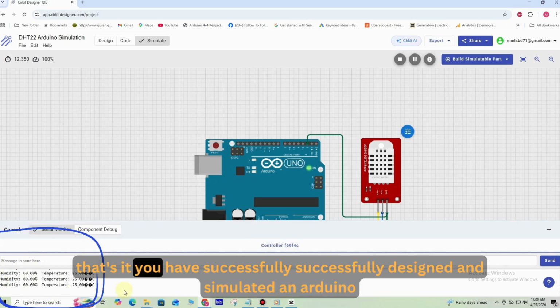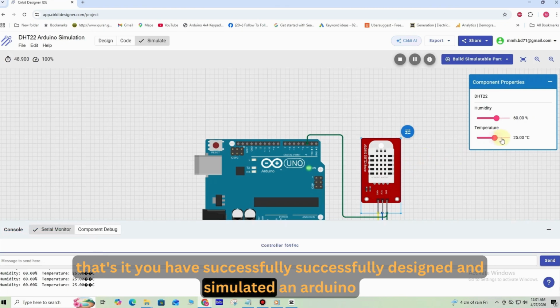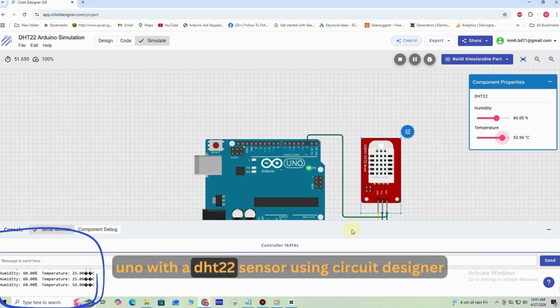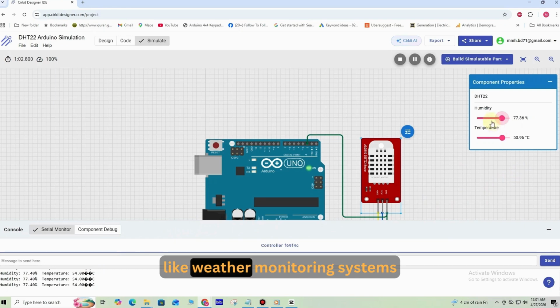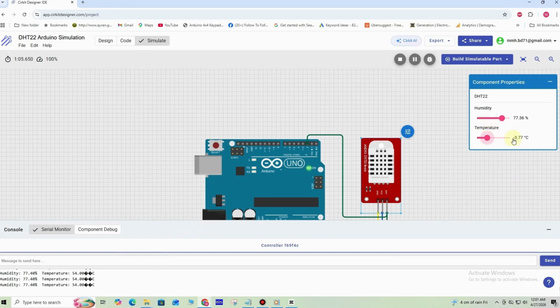That's it. You have successfully designed and simulated an Arduino UNO with a DHT22 sensor using Cirkit Designer. This project can be extended to IoT applications like weather monitoring systems.